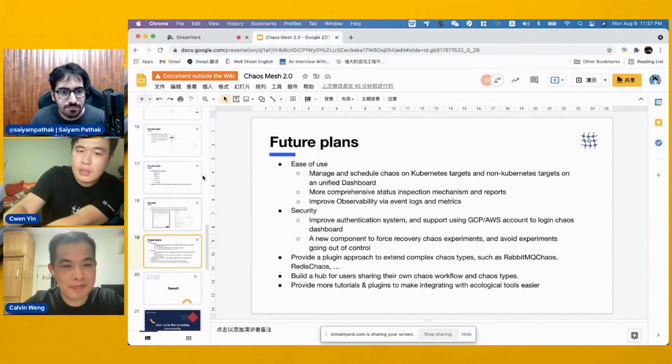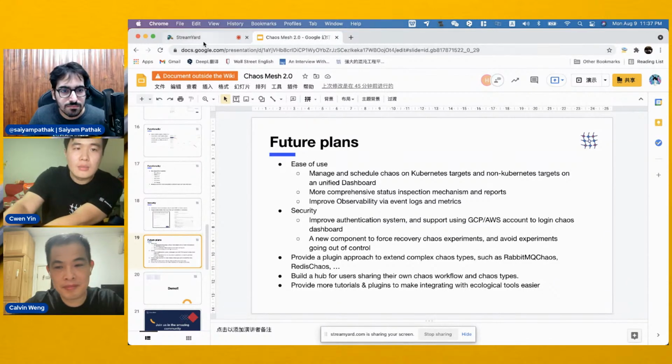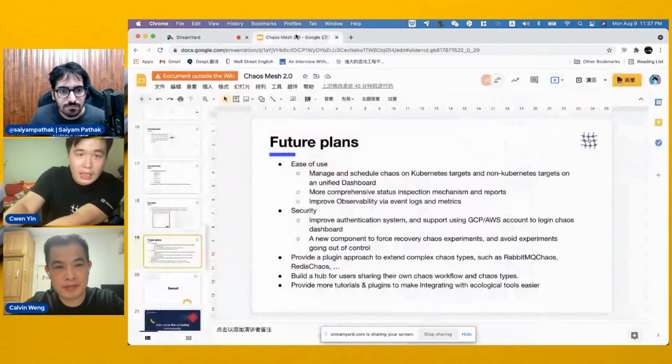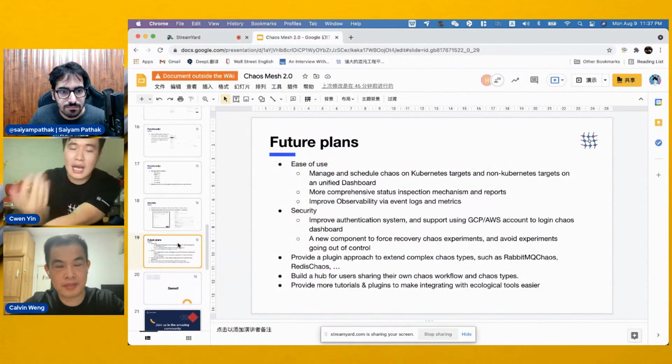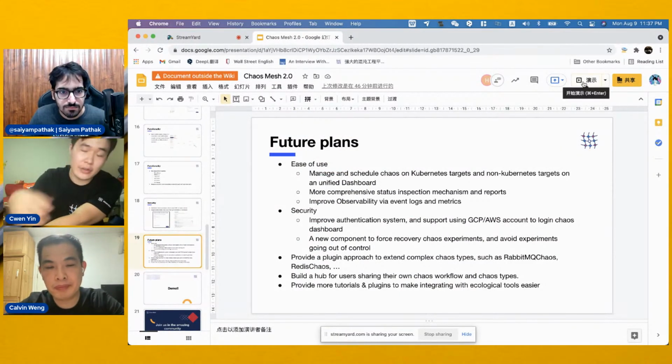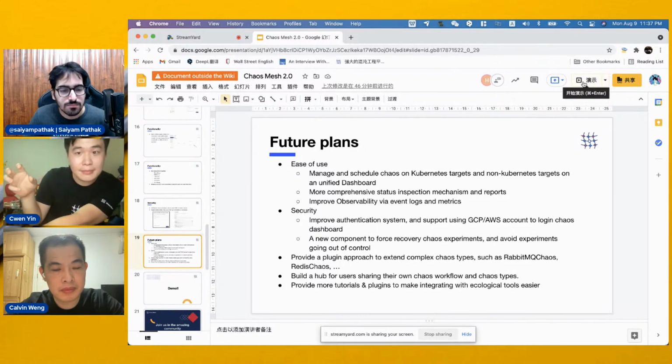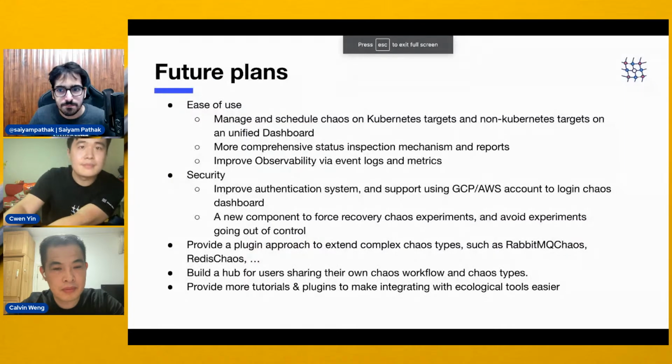Okay. And the next is about our future plan for Chaos Mesh. Yam, I will continue to introduce the roadmap of Chaos Mesh. Okay. Yep. Okay. Yeah.